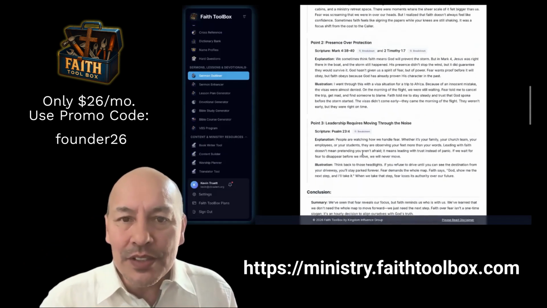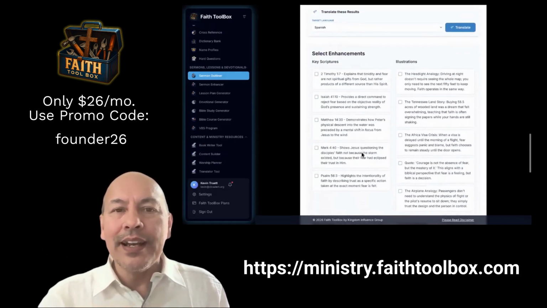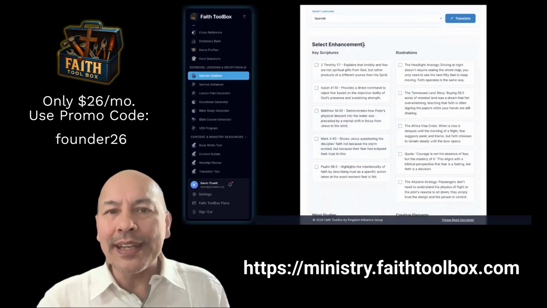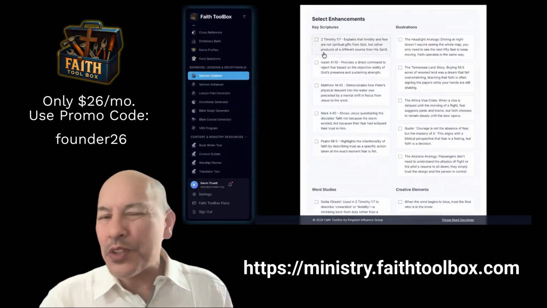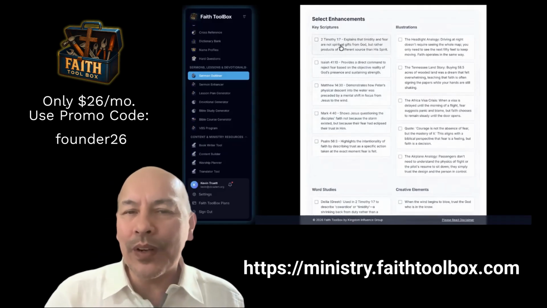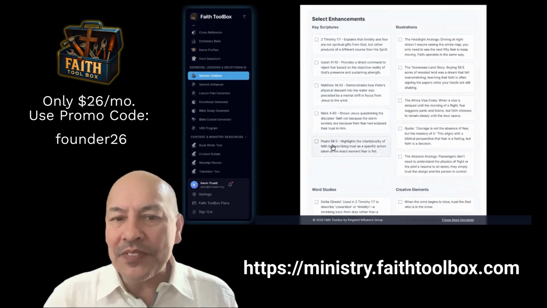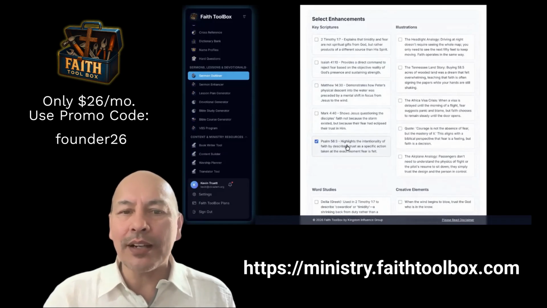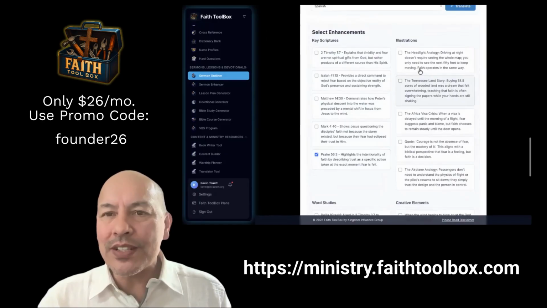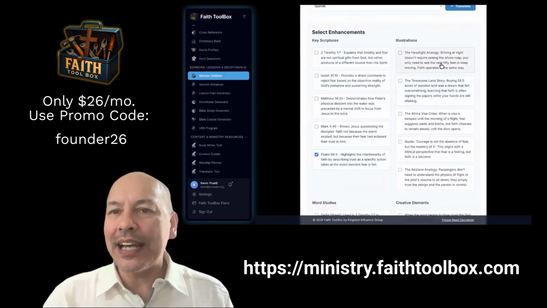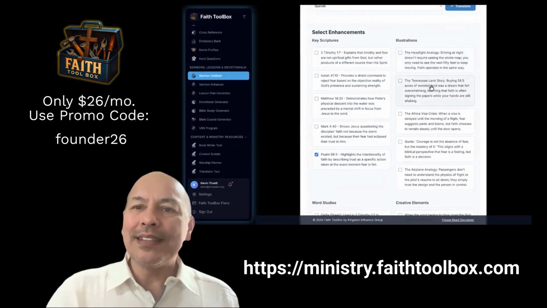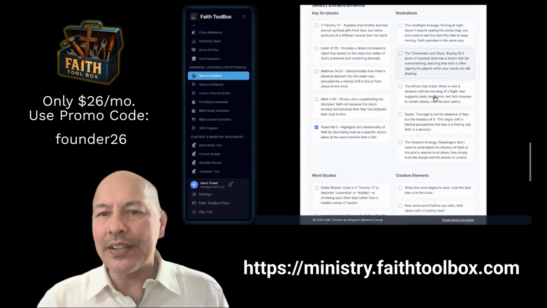So, okay, here's the outline. And now we have what we call enhancements, additional scriptures. And maybe there's a little overlap. We already have 2 Timothy 1:7 in there, but maybe we want to include Psalm 56:3. So we just check that box. Here's some illustrations. The headlight analogy: driving at night doesn't require seeing the whole map. The Tennessee land story. I think that's already in there.